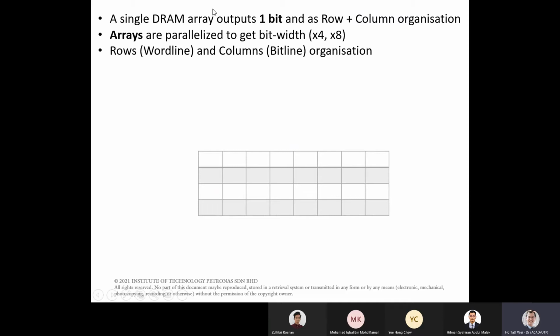So a single DRAM array, which we talk about, has 1 bit per box. There's a row and column organization, and this is called a DRAM array. I parallelize it to get the bit width. So if you see X4, X8 in the data sheet, it means that chip has a 4-bit output or 8-bit output, because the array is parallelized. The rows are the word line, so this is 1 row, 1 word line, and the columns are the bit line. 1 column is 1 bit line.